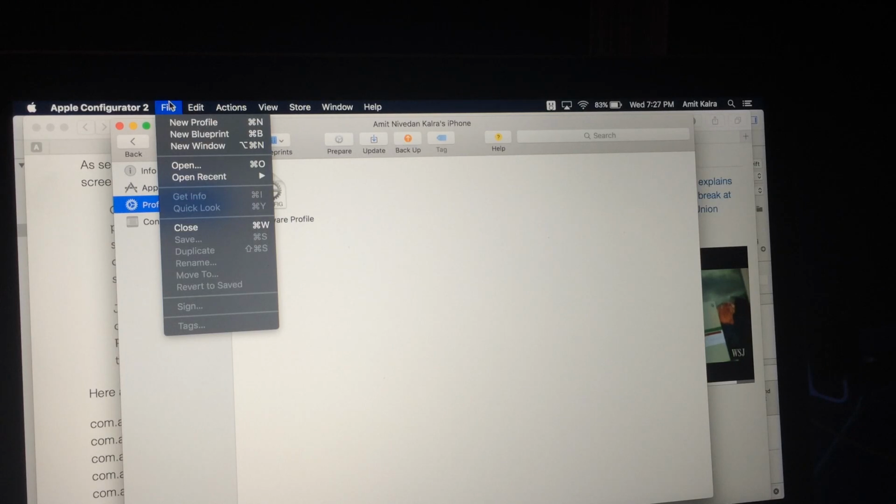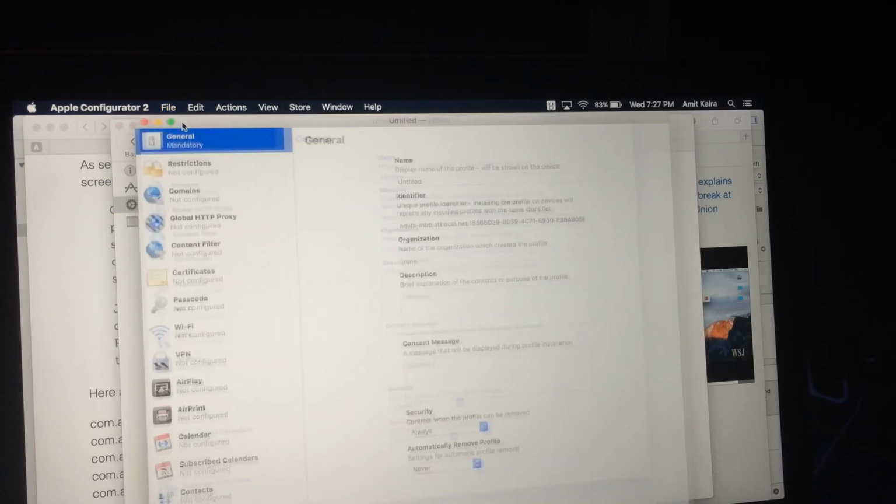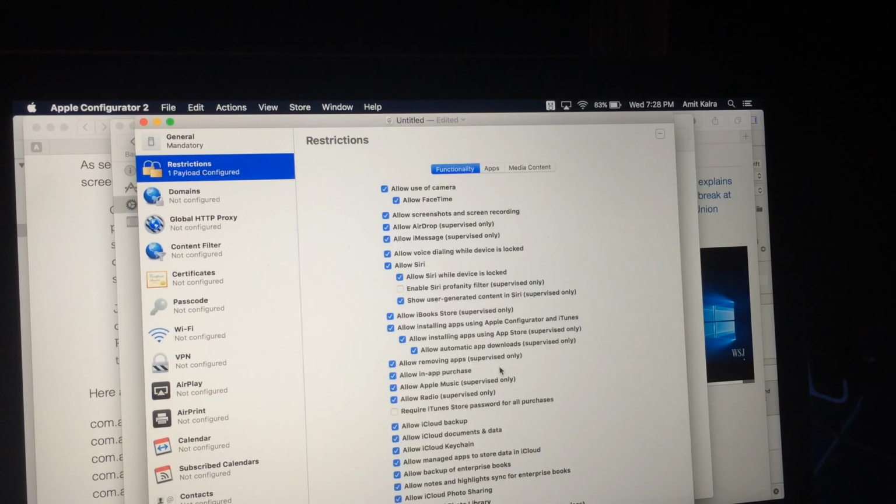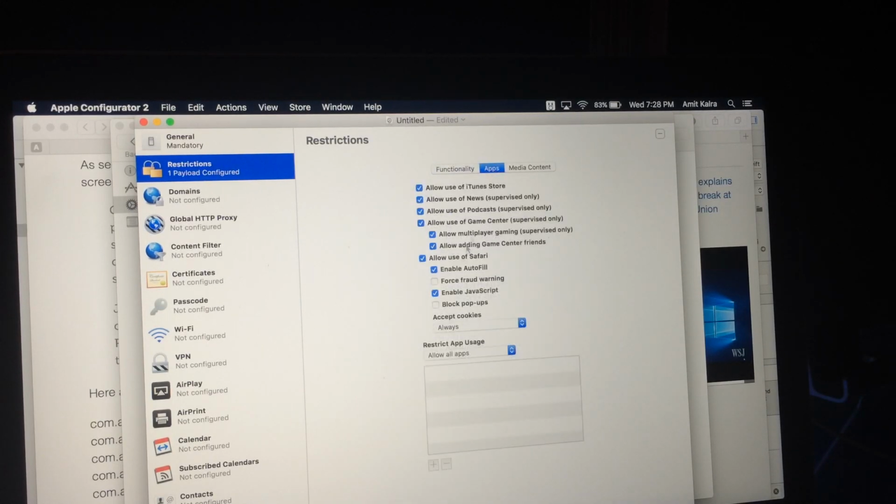Now you can go to File and New Profile. And you're going to go to Restrictions right here. You're going to say Configure. And you're going to go to Apps. And right here, Restrict App Usage. You're going to go Do Not Allow Some Apps, which gives you the ability to add bundle IDs for some apps.